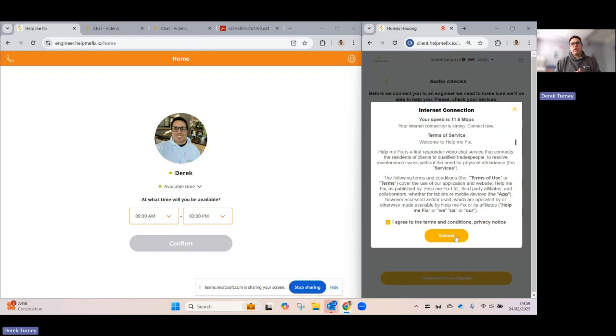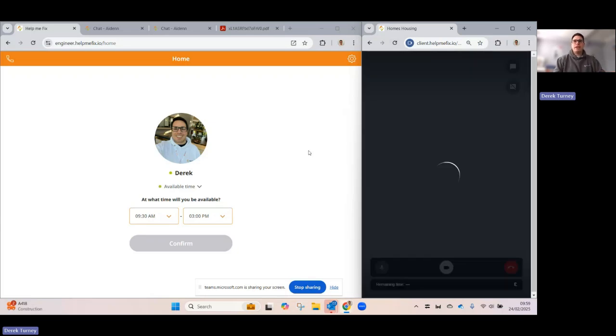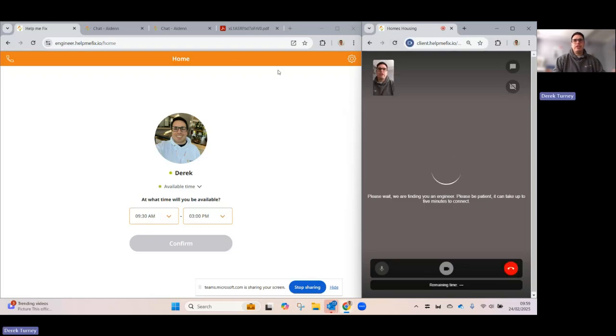If clients don't have their own internal workforce or just want to come straight through to the Help Me Fix network, you can effectively not have anybody in those first priorities, and it will automatically connect through to one of the network engineers. The average time for a network engineer to answer is about 30 seconds. So our residents find that it's about 30 seconds for somebody to answer the call. I'm going to click on connect, and it should ring through very quickly on the engineer application.